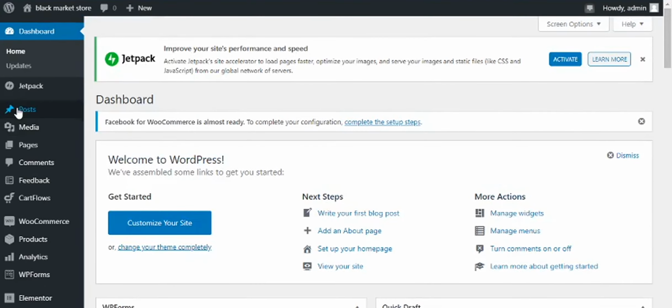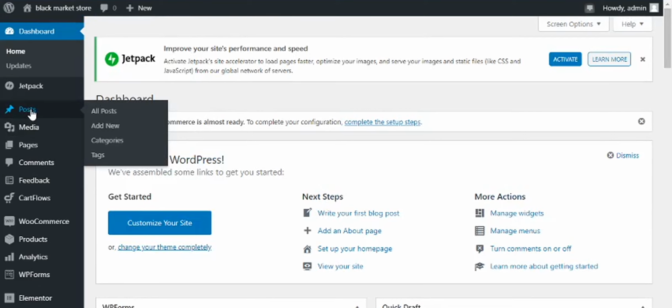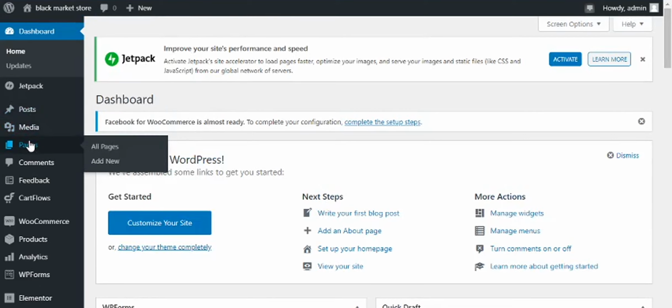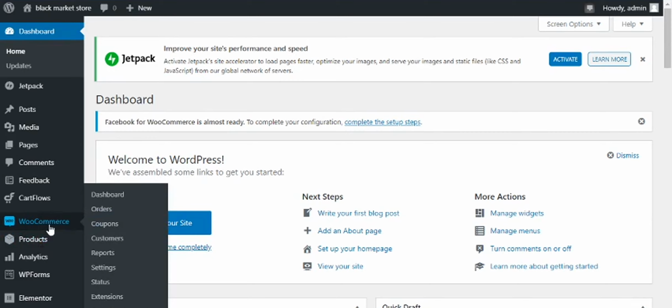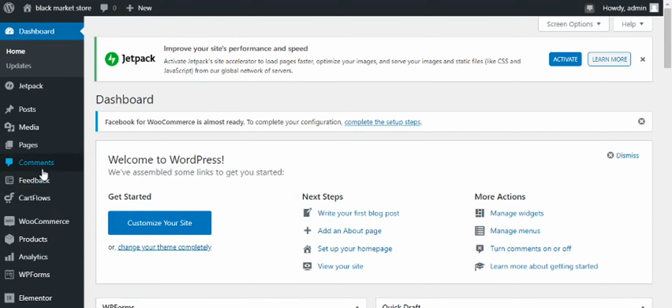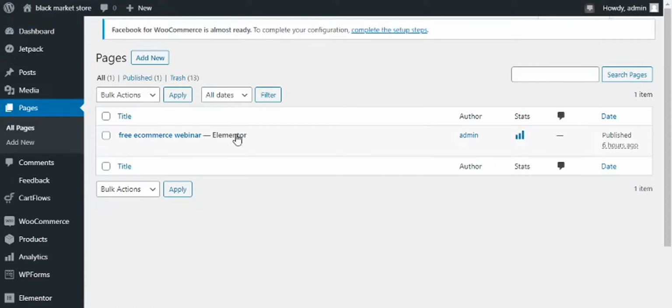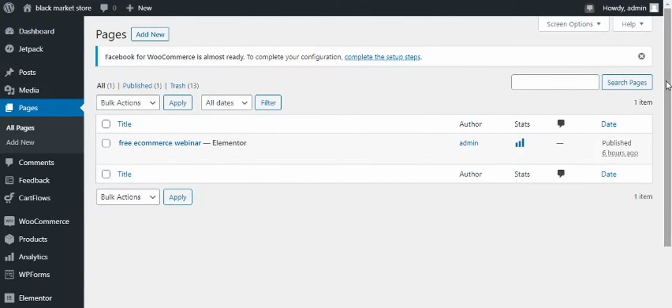So on the left you have posts for people who want to do blogging. You have pages for people who want to create websites, and then you have products for people who want to do e-commerce. And the purpose of today's lesson is e-commerce. So we are going to be having our own e-commerce store. Okay, so I have a page already here before, so I should see my page here that I was designing on. All right, so my page is still there.